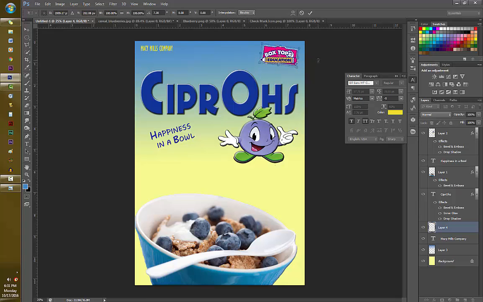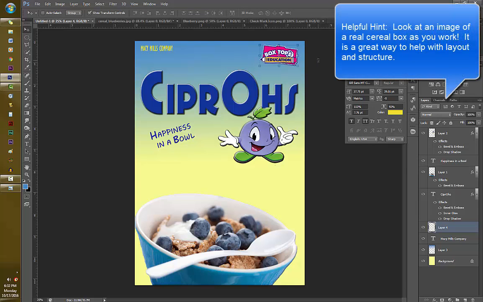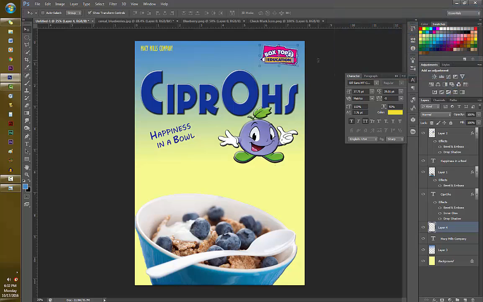If you would like to look at an example of a cereal box as you're working, I highly suggest it. You can copy like the layout and the formatting and the structure, just as long as you don't copy the box word for word, image for image. This is your own creation.